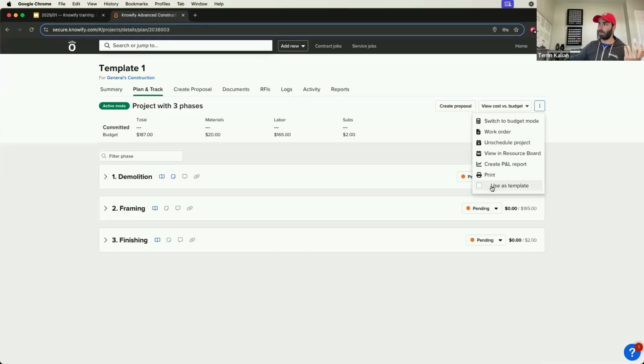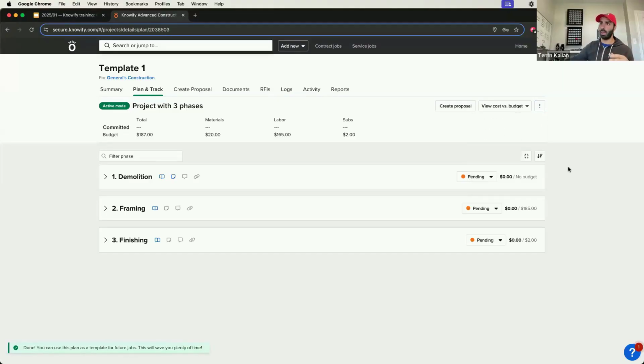I like to not delete things if I don't have to. You can always close the job so it doesn't show up as easily; you have to search for closed jobs. But that's basically your options for creating, using, and managing templates, whether we need to edit them or stop using them as templates, for the entirety of the plan and track section.